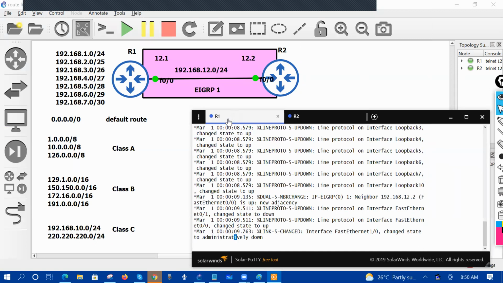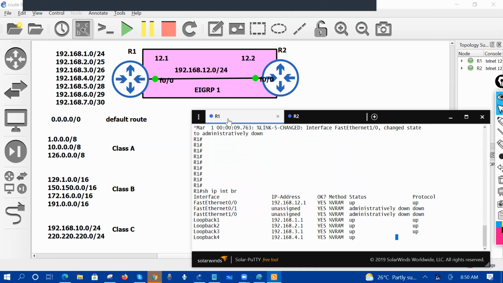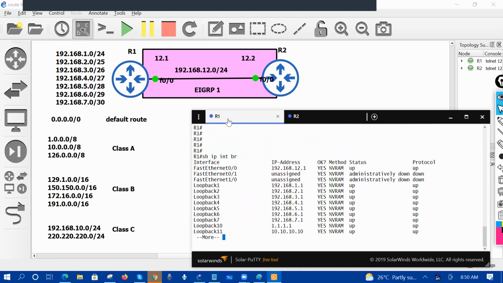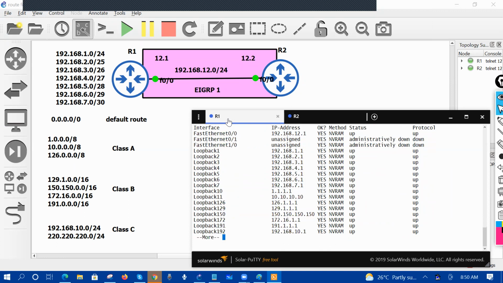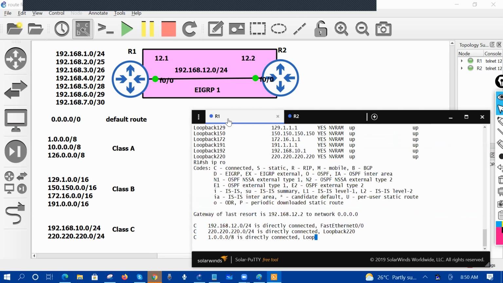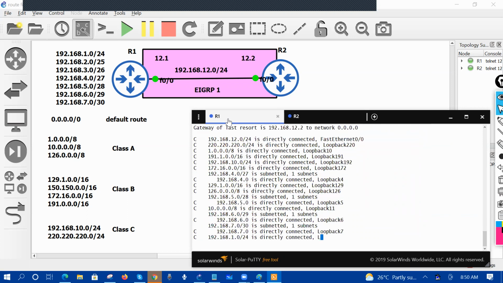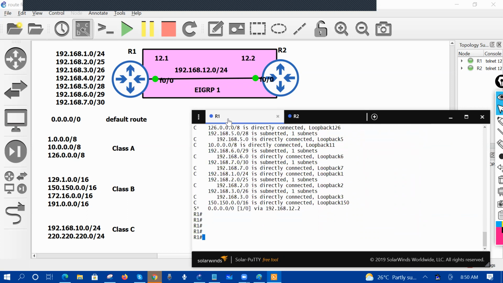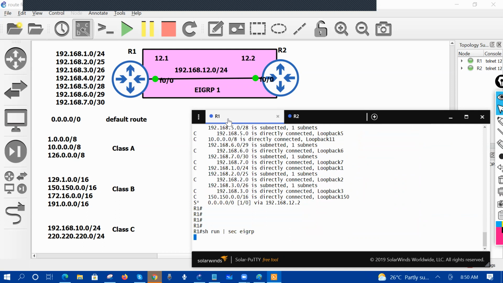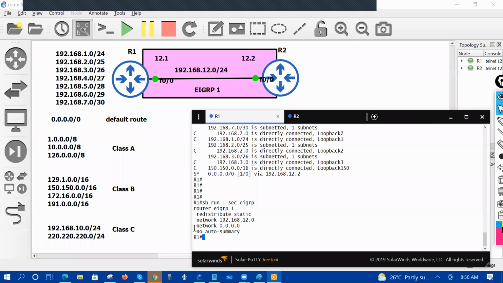So if you have a look on R1, if you see show ip interface brief, I do have all the interfaces that you can see in the diagram right now, right? All the interfaces we have. 12.1 is starting, and then we have loopbacks over there. And all the loopbacks are configured with the appropriate subnet mask that you can see right now. We have a default route configured as static route, and I redistribute that default route into EIGRP. So if you see show run section eigrp right now, I'm advertising all the routes. I put the 0.0 network statement over there, right? No need to have this statement.